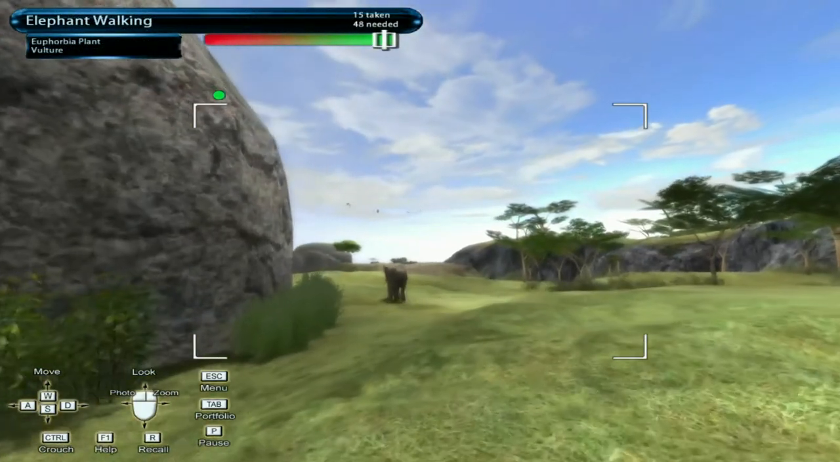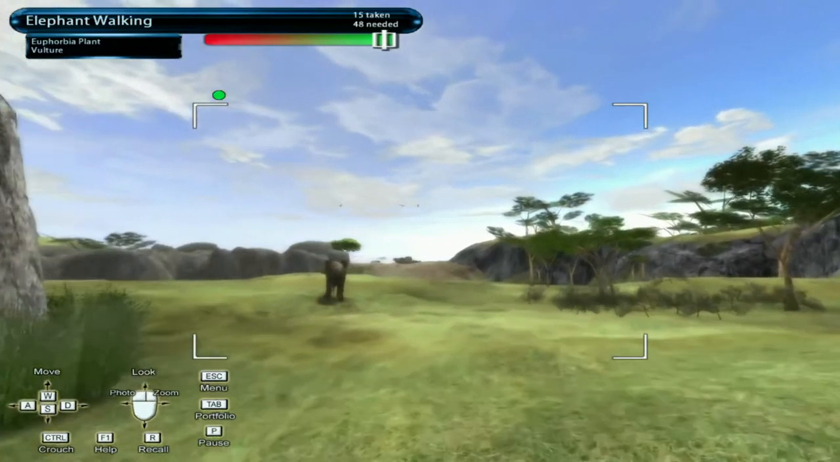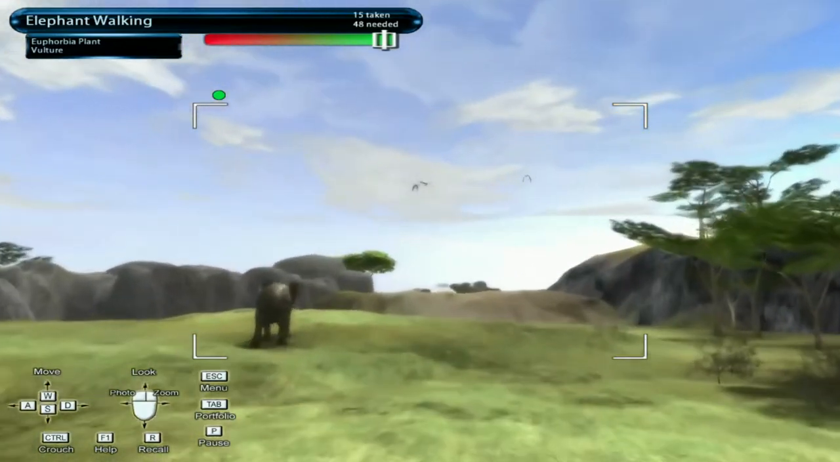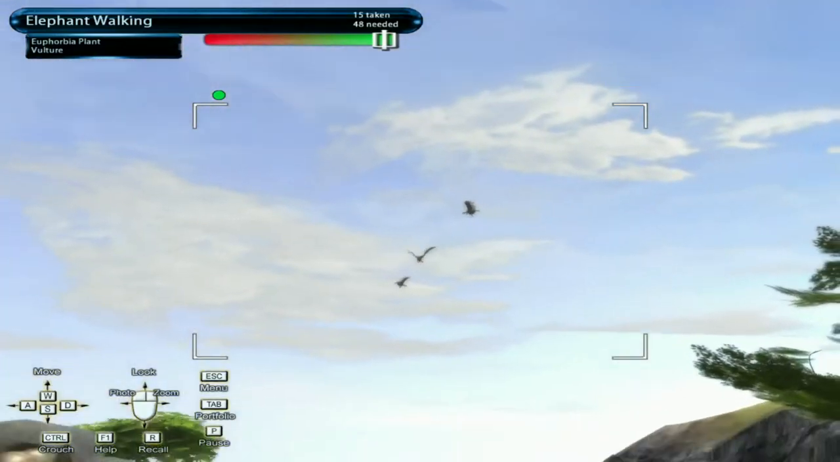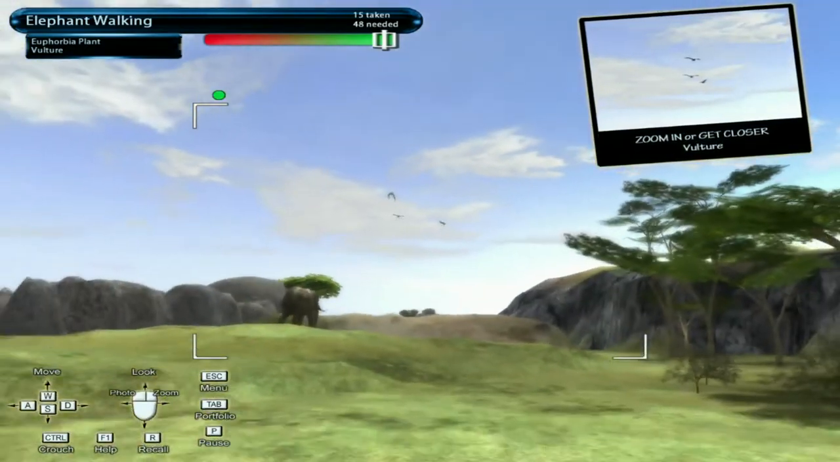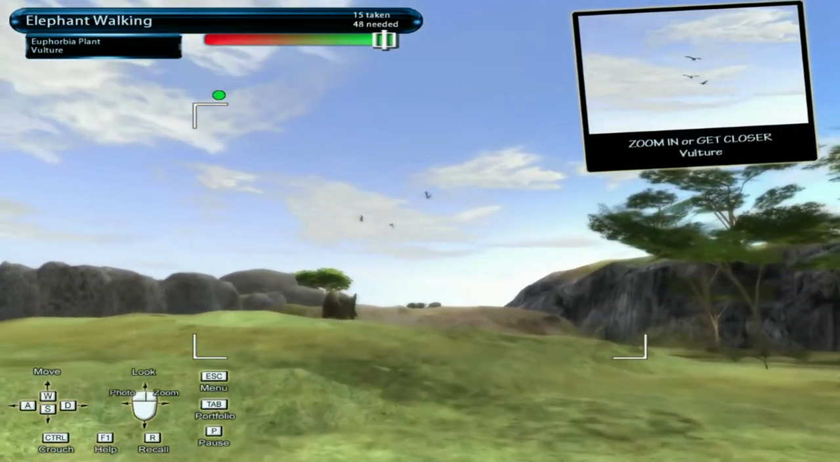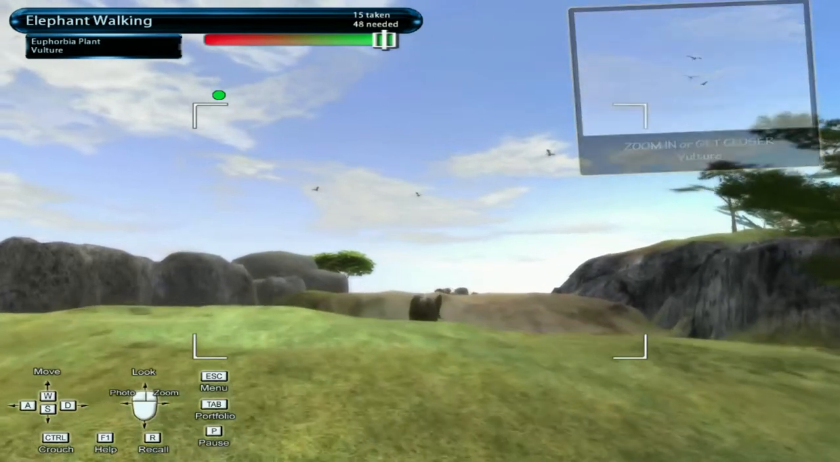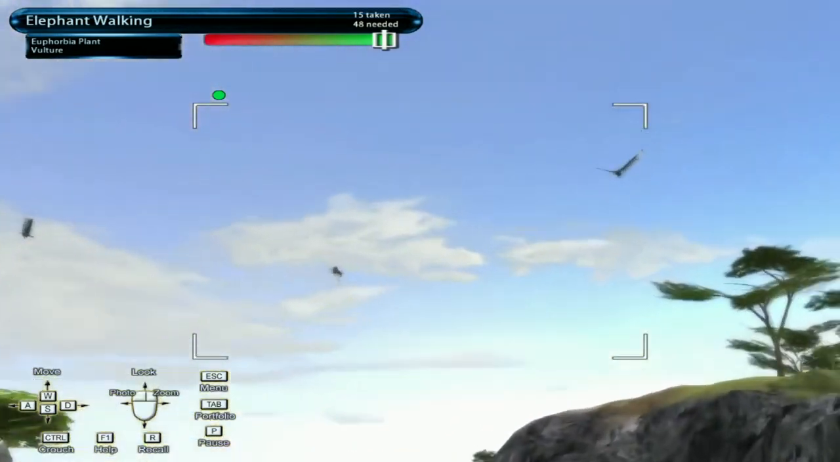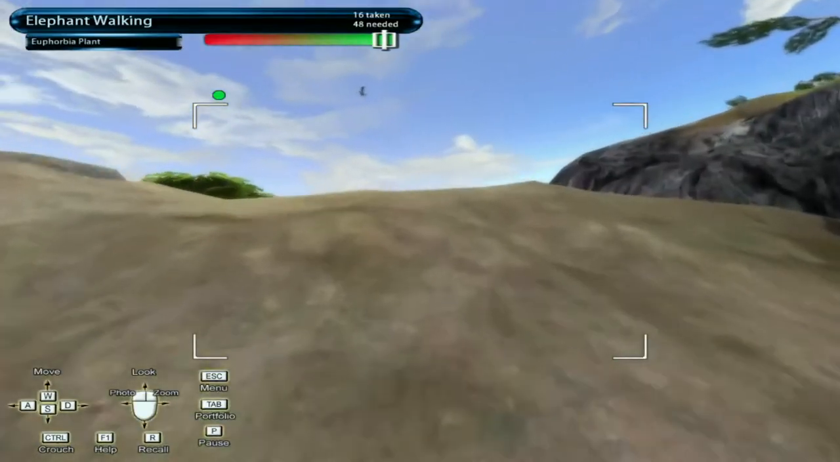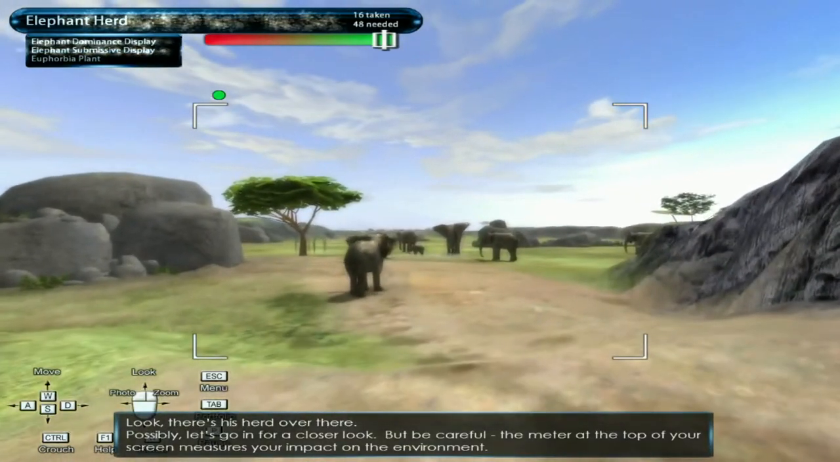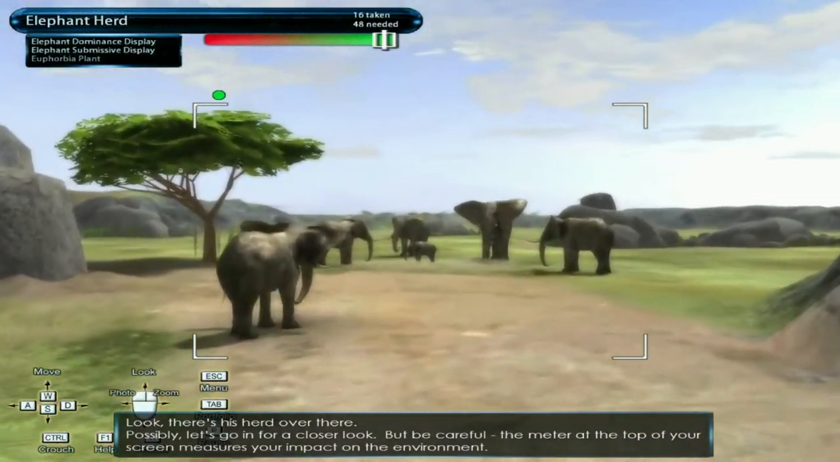I feel like I'm following this elephant way too closely, but you know what? That's okay. There's more over there. Here, here's vultures. Oh, zoom in or get closer. Okay, well, I'm kind of waiting for Mr. Angry Elephant to keep moving. There. Look, there's his herd over there. Oh, I missed it. Possibly. Let's go in for a closer look.